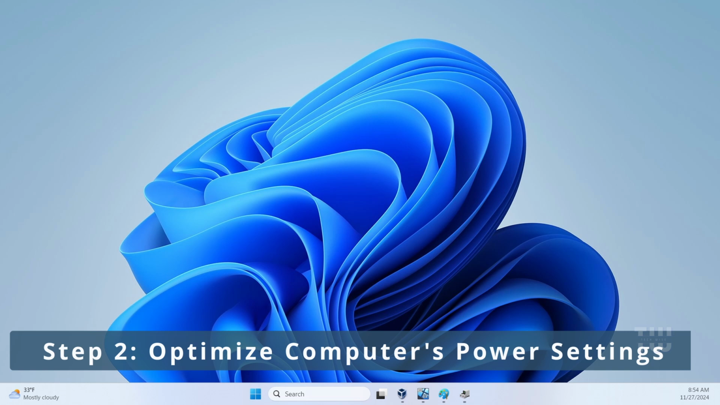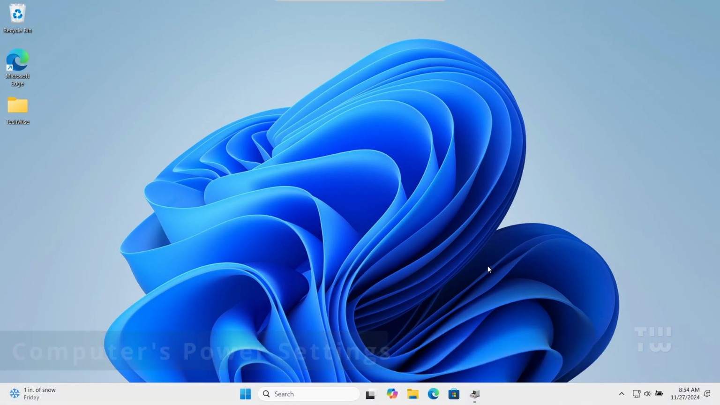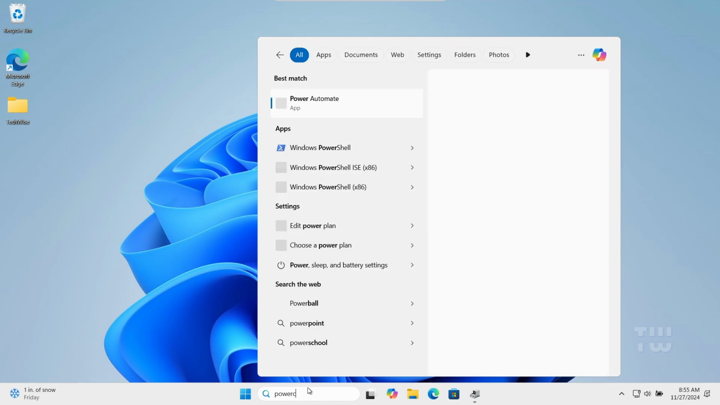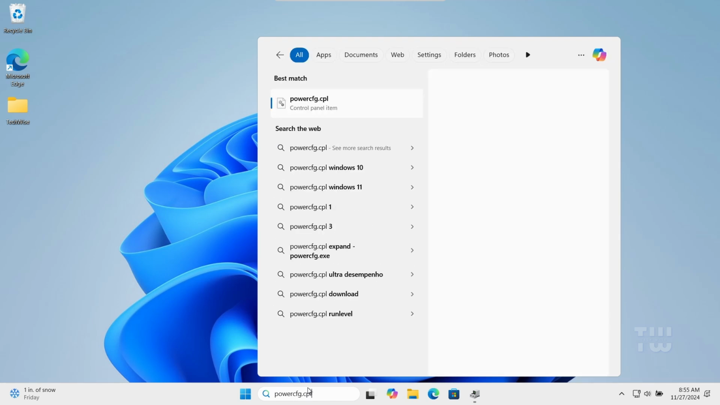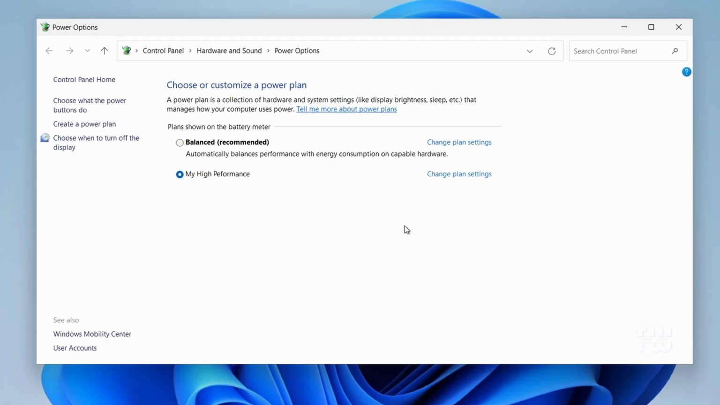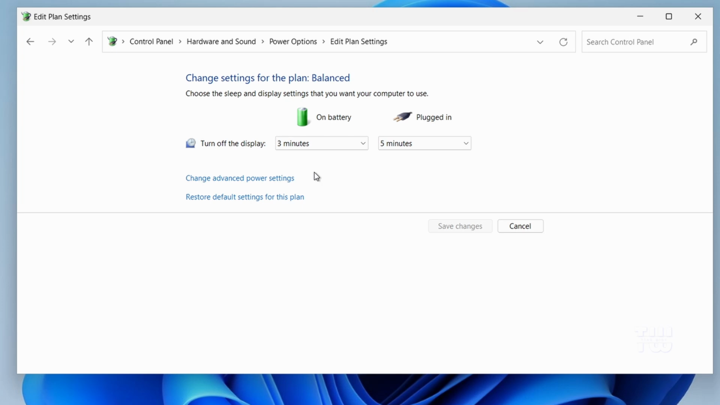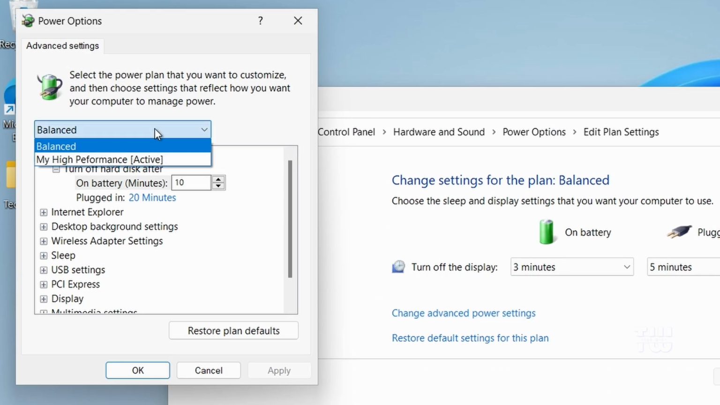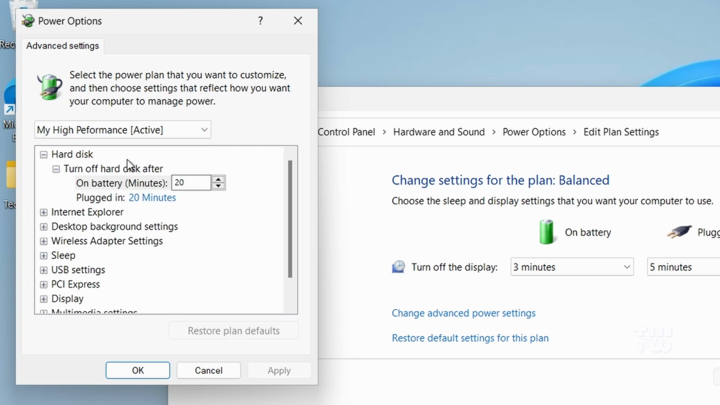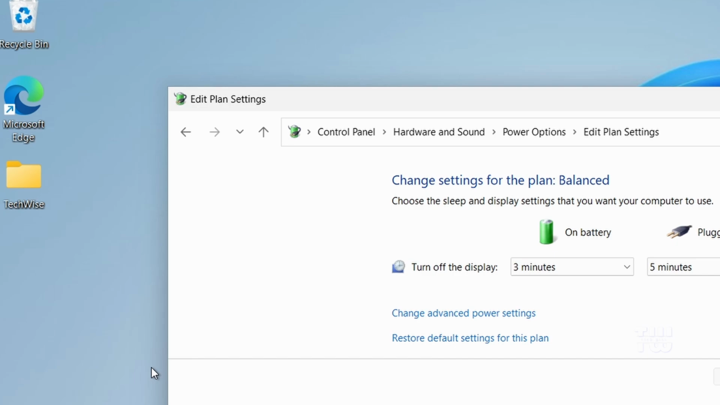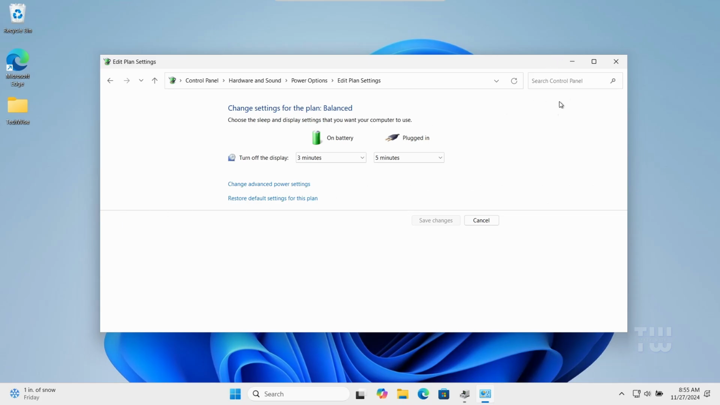Next, we'll optimize the computer's power settings for better performance. In the Windows search bar, let's type powercfg.cpl and press Enter. From the Power Options window, click on Change Plan Settings, then change Advanced Power Settings. From this drop-down box, choose either High Performance or Ultimate Performance if you have it. Then click on Apply and then OK to save the changes. And this should optimize your system's power usage.